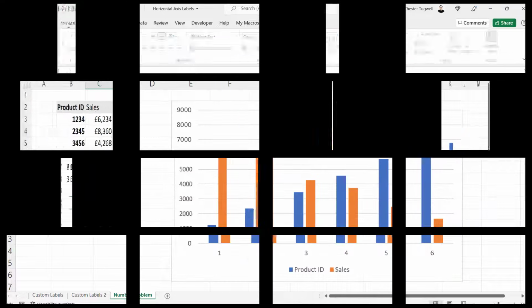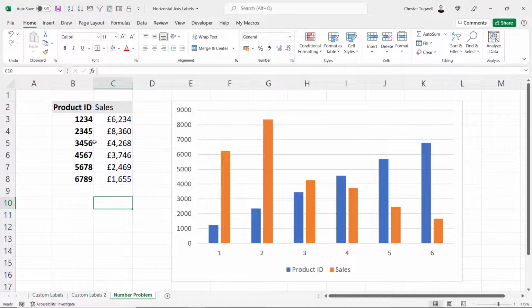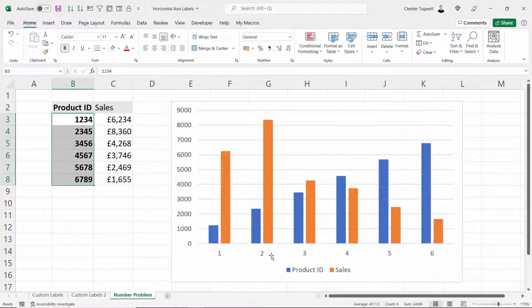Third and final problem. This is a little bit different. Instead of these labels, we're showing a sequence of numbers across the bottom of our chart. And the problem here is where we have numeric values in the first column of our data. Now this is also easily fixed.